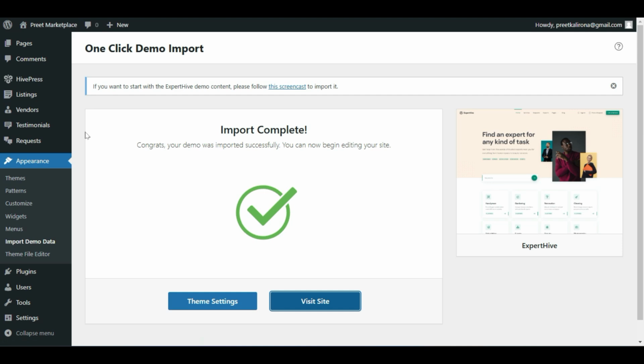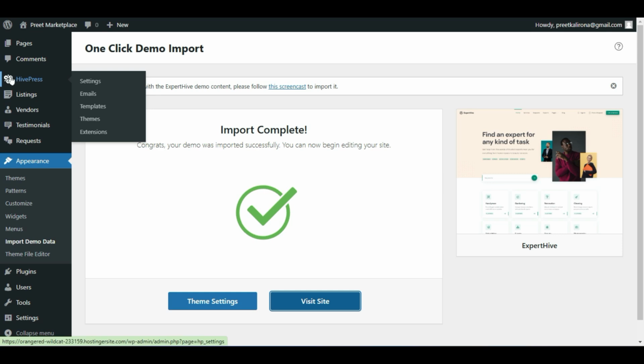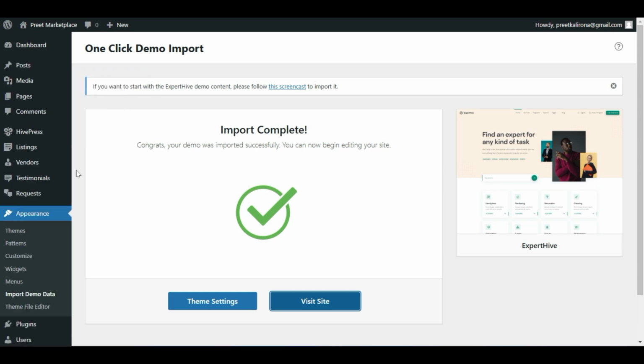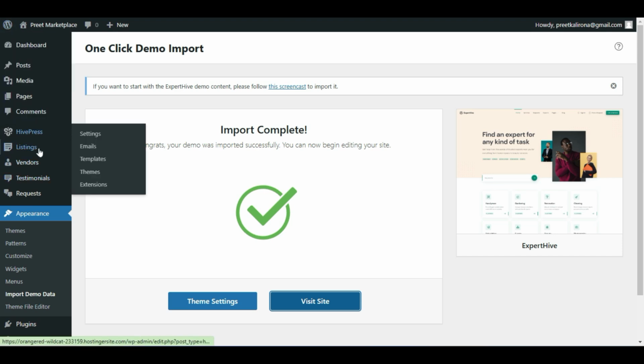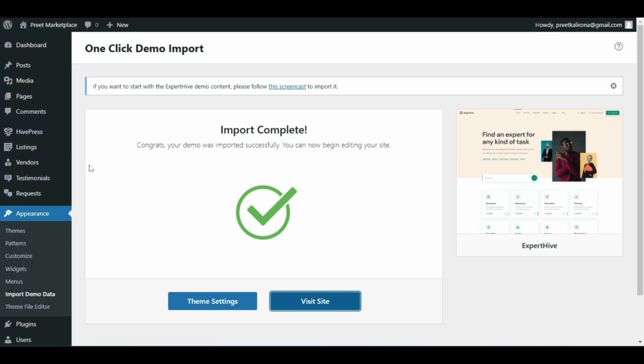So before we go into customization, I want to show you some of the Hivepress features and settings we have here. In the WordPress dashboard, you will find options like Hivepress, listing, vendors, testimonial, request. We will go through all of these options one by one.